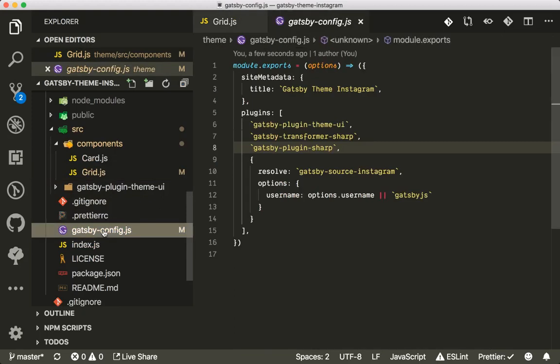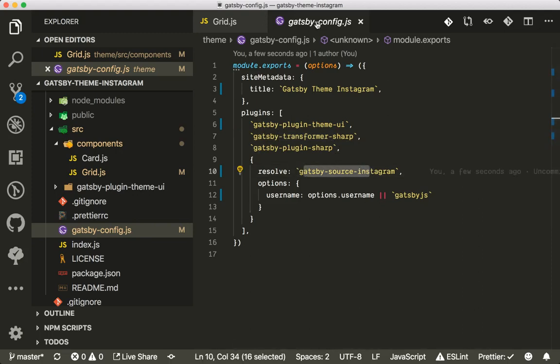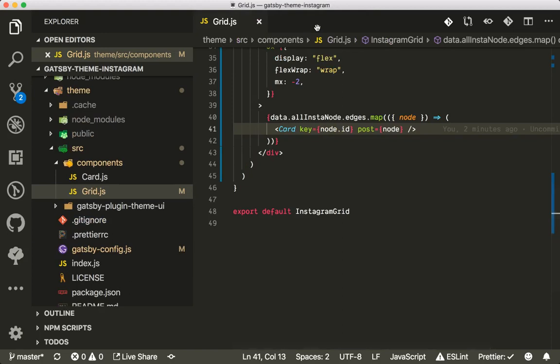Let me just go to Gatsby config here with the transformer sharp, with the sharp utility, and do a bunch of things about performance with the Gatsby image. I don't know how that's set up. I might just go through this source Instagram and see what they do, but it should be pretty simple. But right now I don't know how it's done.